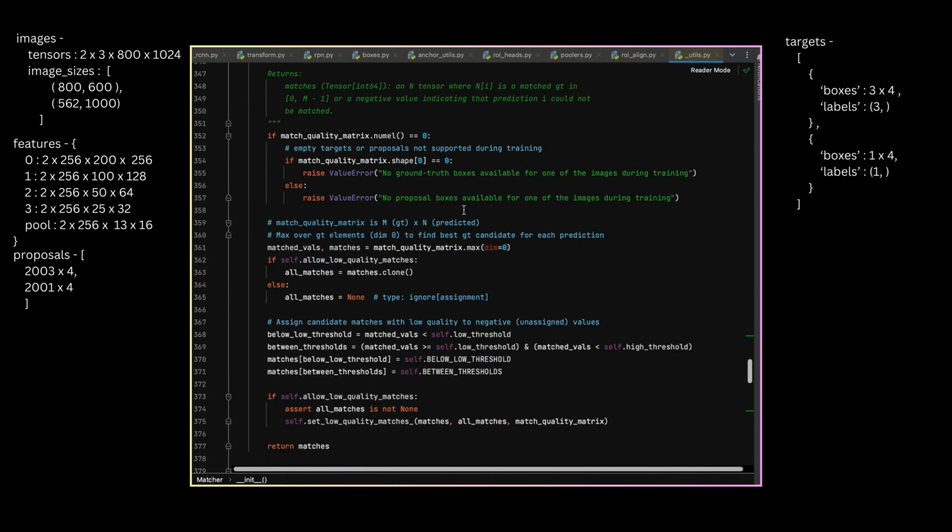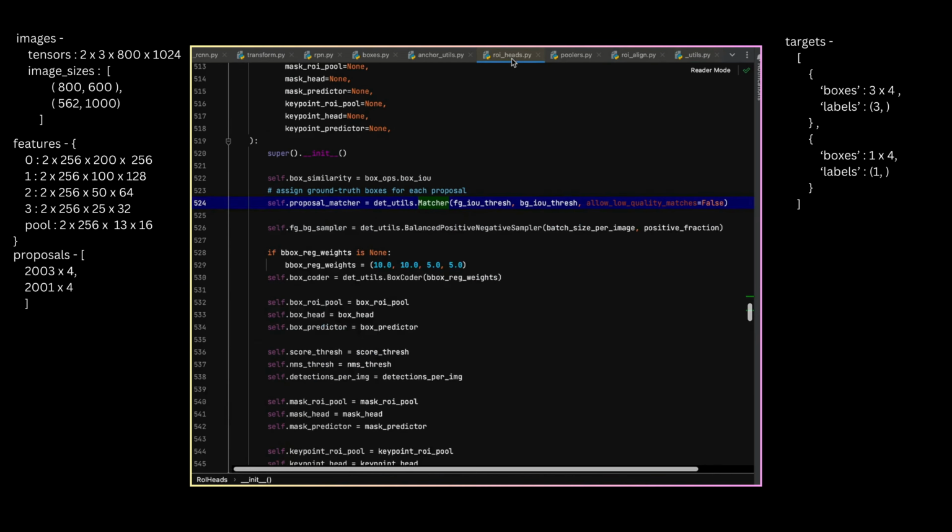Except our foreground and background IOU threshold is 0.5, which means nothing is ignored, unlike in RPN. So either a proposal will be labeled as one of the foreground classes, or it will be labeled as background. Apart from IOU thresholds, and the fact that we won't do any low quality matches, this is same as the RPN assignment method that we just saw.